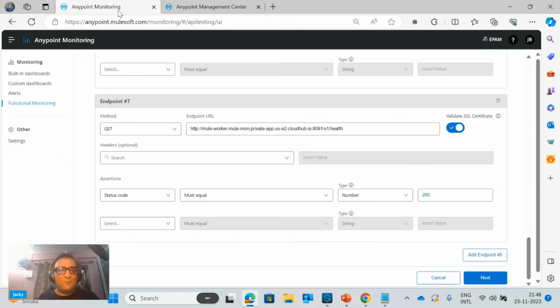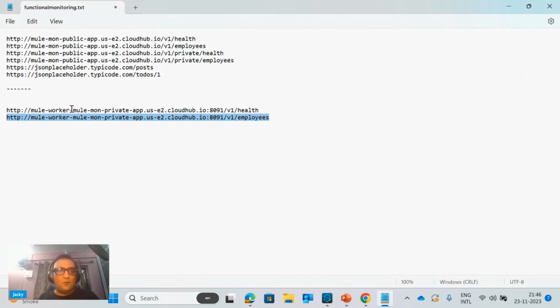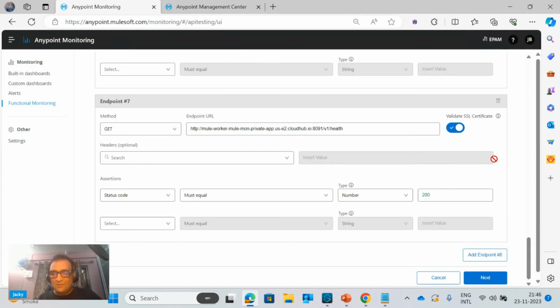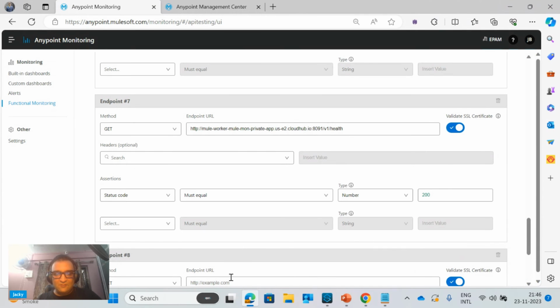Then I went to the Anypoint monitoring. I just put a private endpoint here. Just make sure whenever you want to monitor a private endpoint from a public location, you don't use the internal option. It doesn't work basically, right? You have to remove that internal and you can use this basically. And I will add the other endpoint.